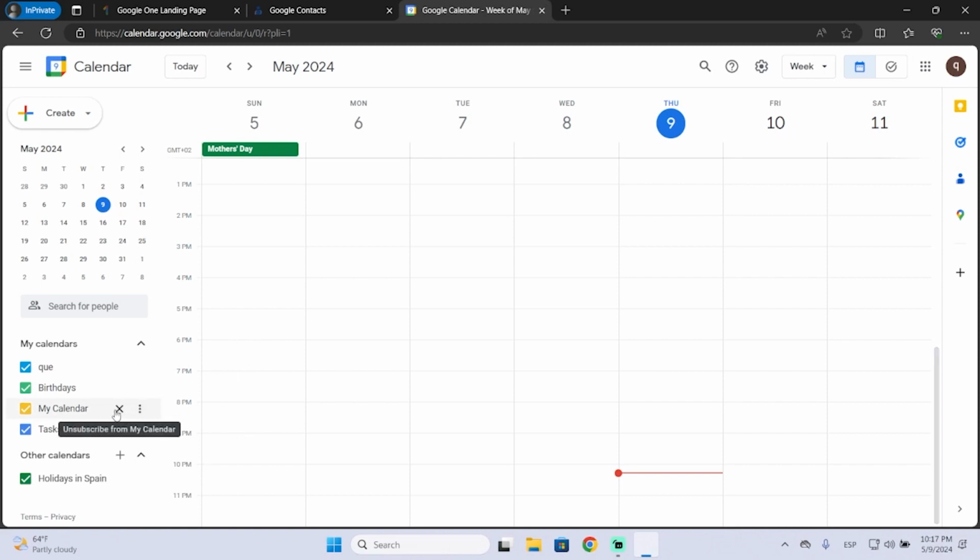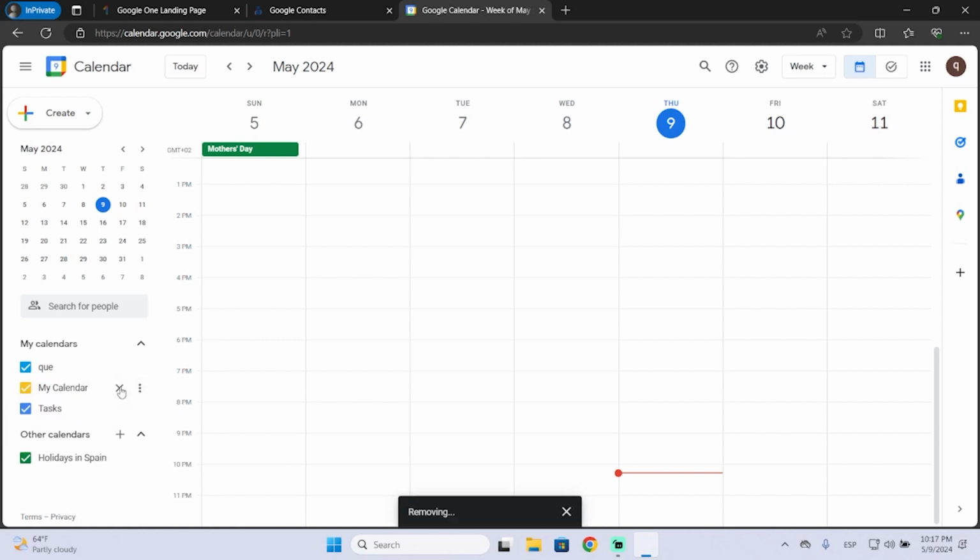So if you want to unsubscribe from a calendar, you can just click this cross right here, and the calendar is now removed from the list, and that's basically it if you want to unsubscribe.